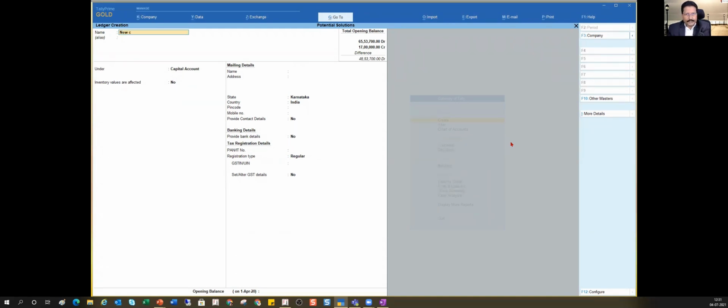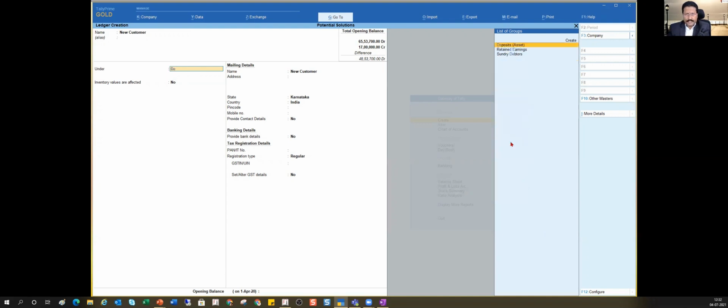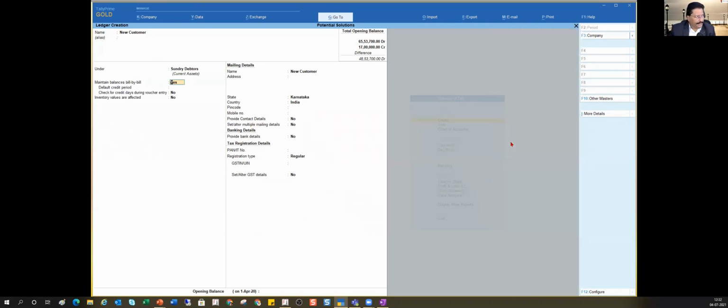I'm calling it New Customer. And Under is the parent, which is very important. We have discussed this in our earlier sessions. So Under is going to be Sundry Debtors. You don't even have to type Sundry Debtors. Either type the first word, the middle word or the last word, and Tally is going to filter from the list of groups. Let me just say DB. You will notice that Sundry Debtors is already selected. Enter. And here, Maintain bill by bill is made Yes.